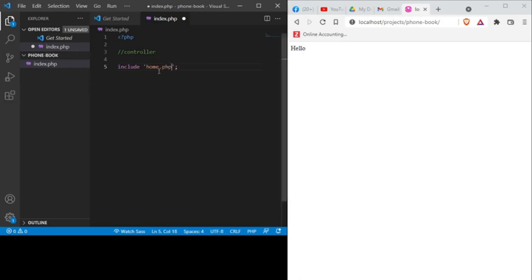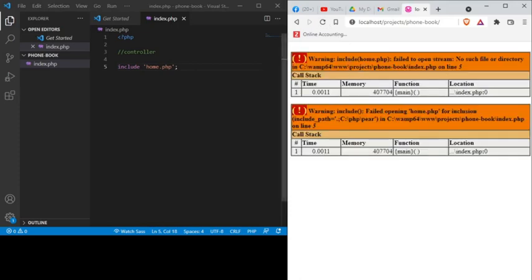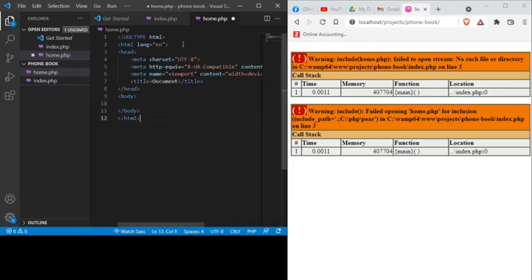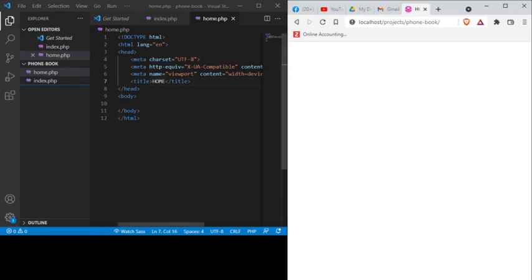So if we call include home here, we'll get an error because the file has not been created yet. So come here and create a file called home.php. Good. And then we paste our boilerplate for HTML here. We call this home. You should all be familiar with this now. So by the time I refresh here, the error has gone because home has been created, right?